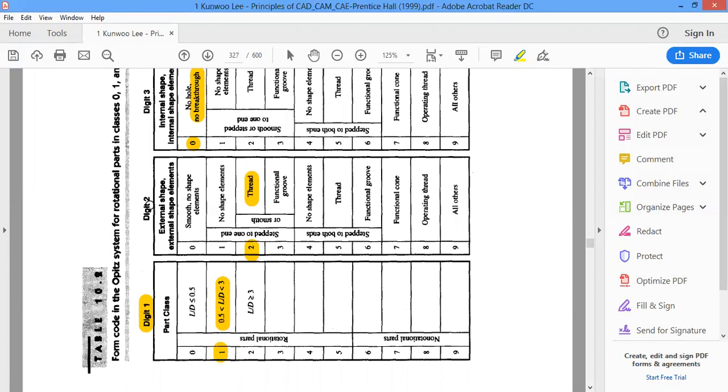Then the second digit is about whether it is going to be threaded or not, and based on that the codes are given here. 0 for smooth surface, no shape elements. There are no shape elements, but it is not a smooth surface. Third one, they can have an internal thread. Fourth one, there's a functional groove, and similarly many other things. In this case, if you assume it is a smooth one, then we can go for 0.